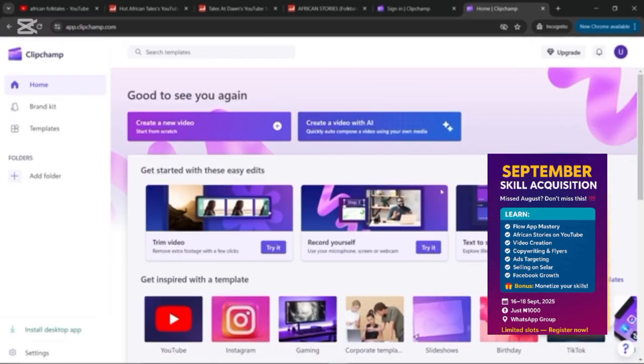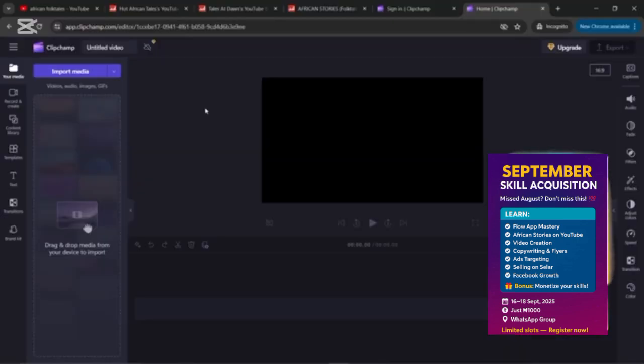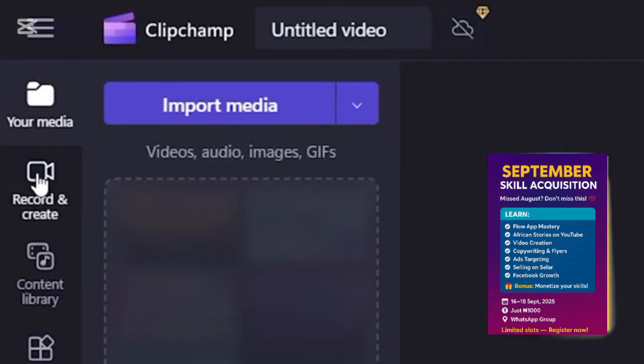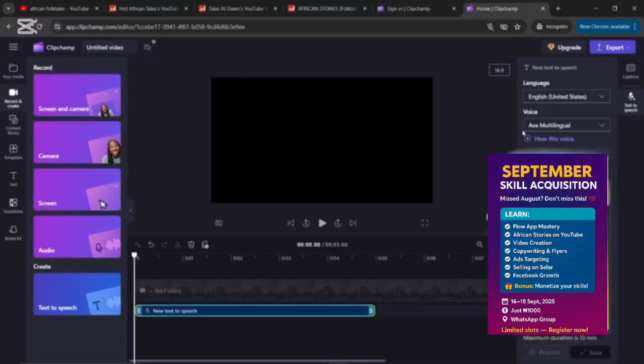So now that I've signed in, you're going to see a couple of options here, but the one to click on is create a new video from scratch. Now that we have this, the next thing you're going to do is click on record and create, and then you come over to create and you're going to see text to speech. You click on text to speech and you have this here.